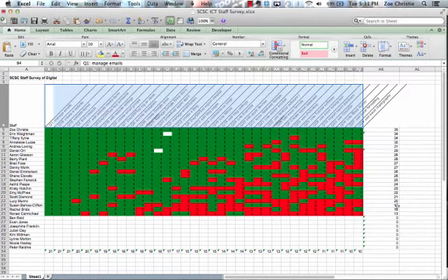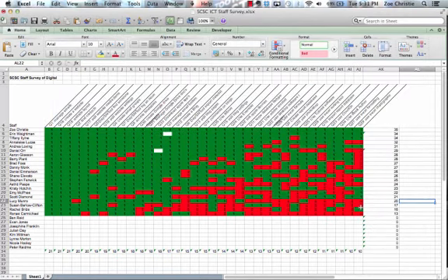So now you can see where we probably need to do some work and where we don't need to do some work. And that's the process of making a Guttman chart for some of your data.